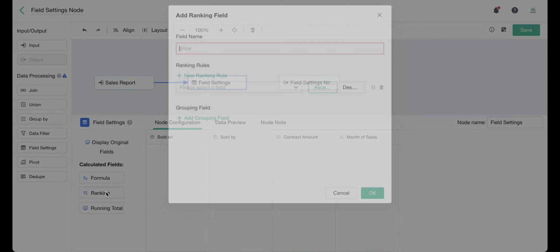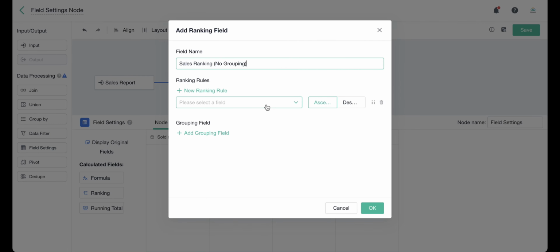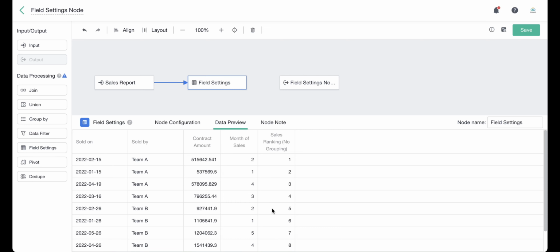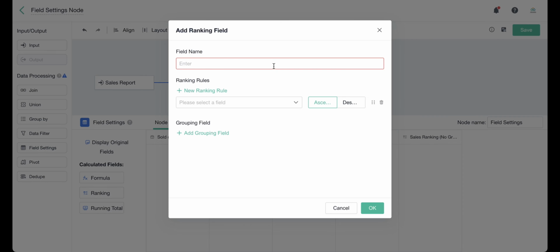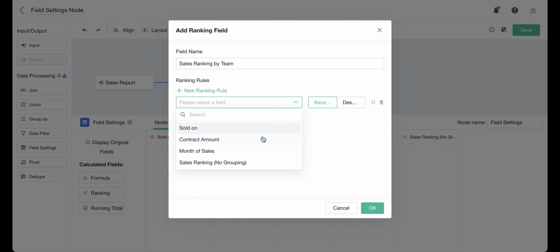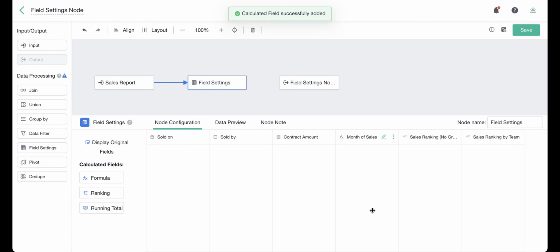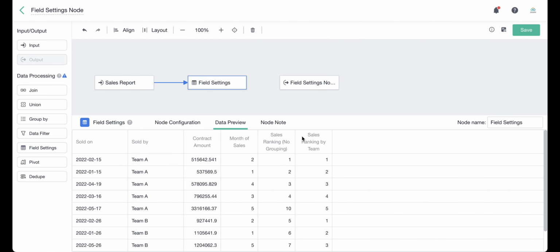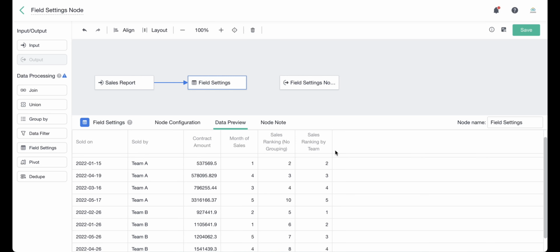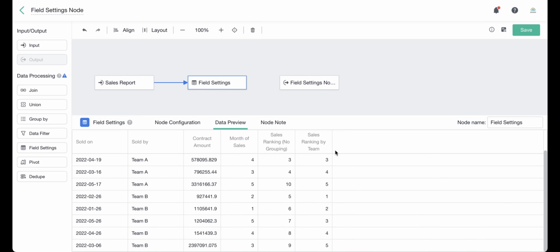Add ranking rules to rank the field. You can also group your data for ranking, making it easier to compare different groups. For example, add the sales team as a grouping field to review the sales rankings separately in sales team A and B. The rankings will be recorded in an independent number field.